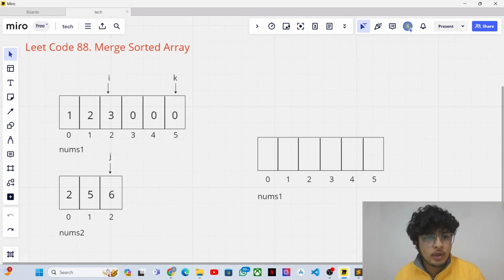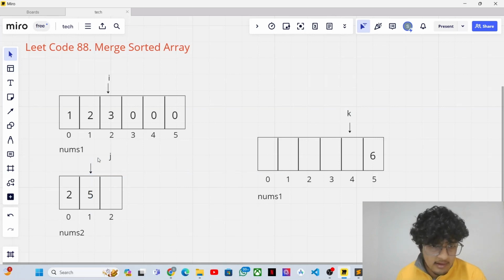So as I said, we are going to compare the ith and jth indices of the nums1 and nums2 arrays. If we compare 6 with 3, we can clearly see that 6 is greater than 3. So we are going to place the 6 at the kth index of the nums1 array, which is the last position of the nums1 array. And we are going to move k one value lesser than the current index, which is we'll do k minus minus. And in the nums2 array, we are going to do j minus minus. So now in the second iteration, we again compare the ith element and the jth element. Still 5 is greater. So we'll place 5 over here. We are going to do k minus minus.